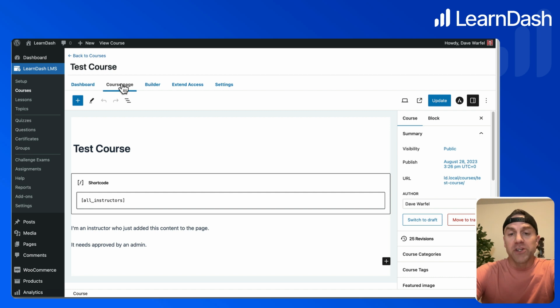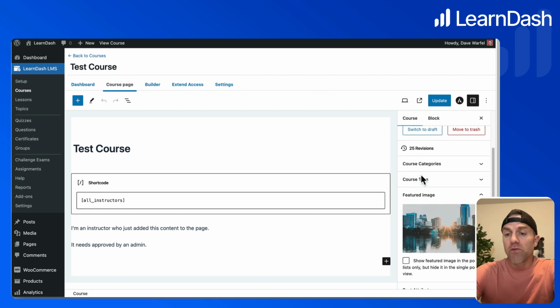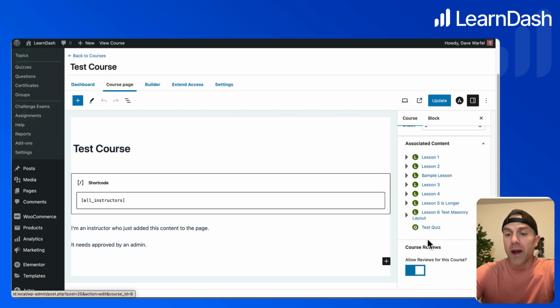We click on course page. We come over here to the right sidebar and we scroll all the way to the bottom. Look for this course review section and it says allow reviews for this course. It's currently toggled on, so all we do is click it to toggle it off, and then we'll come up here and click update to save our changes.